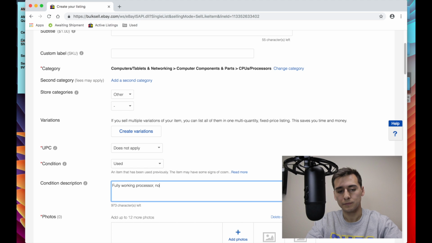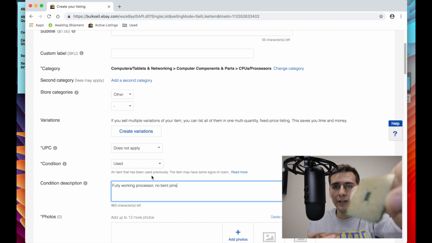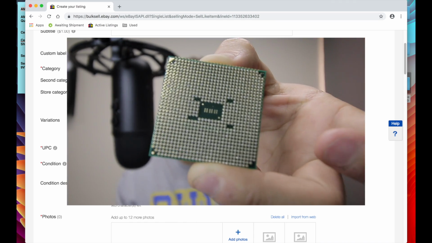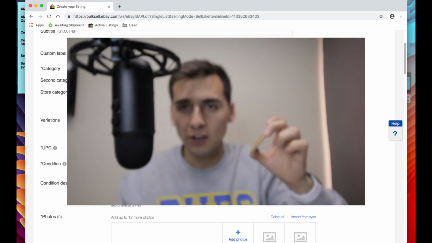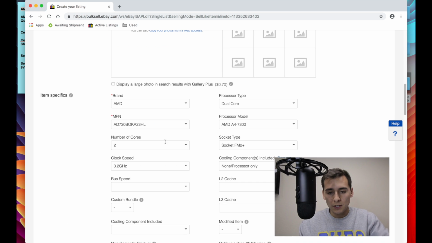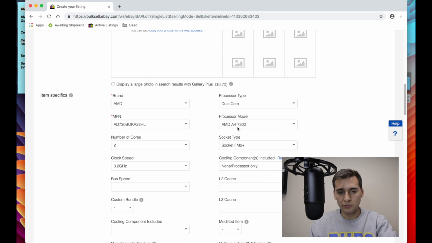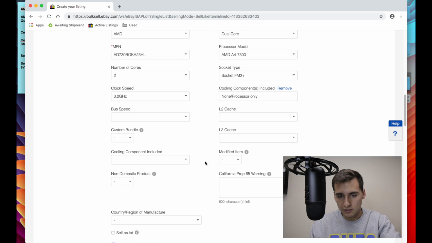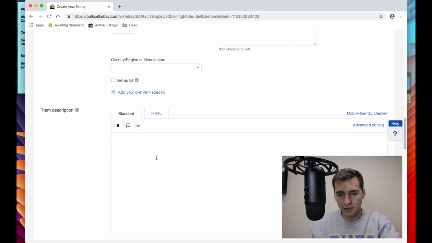Processor. No bent pins. And the pins are the things on the bottom of the processor. What they do is they lock into the socket in the motherboard. So we're going to go no bent pins. I'll put in the pictures later. Okay, so all this stuff is already filled out for me.